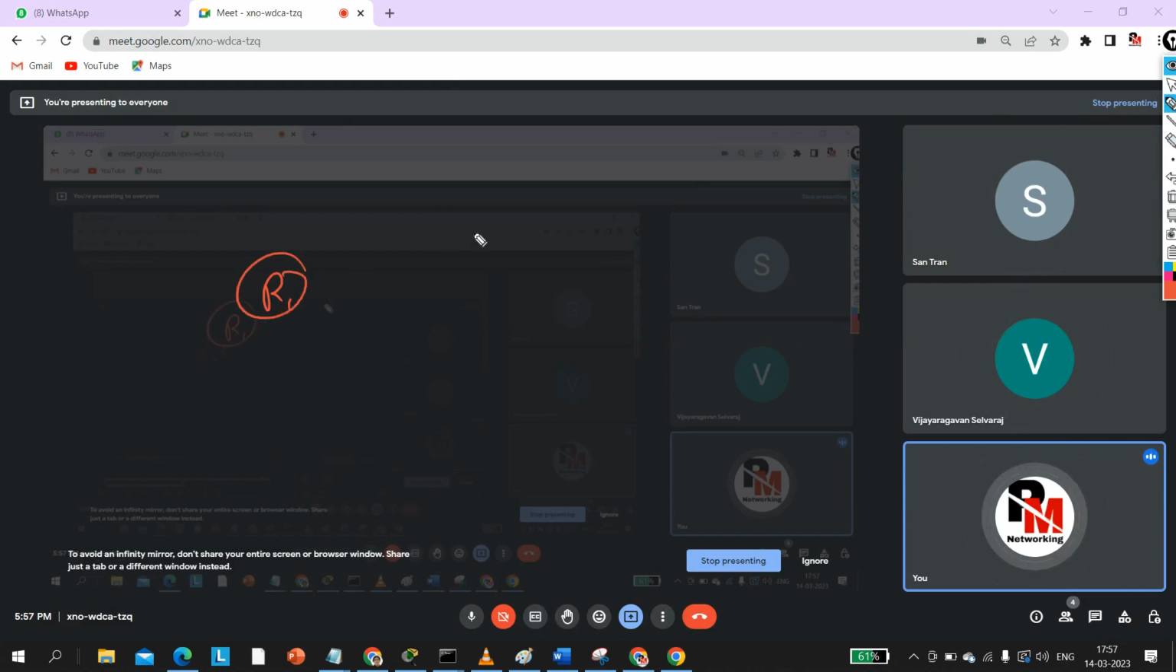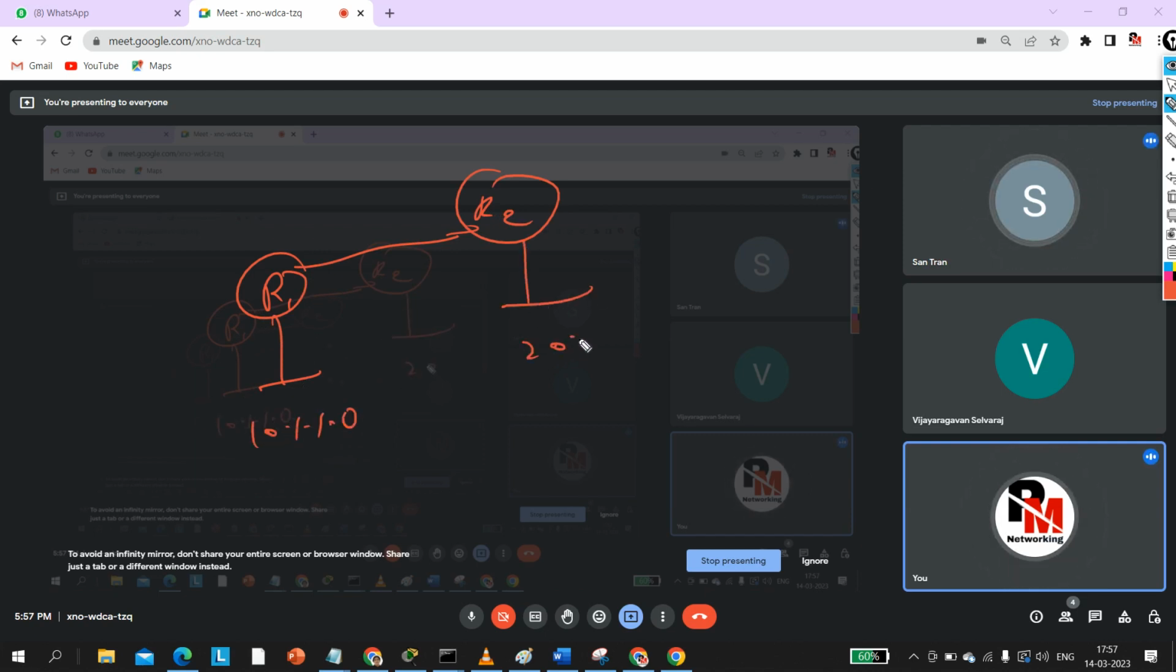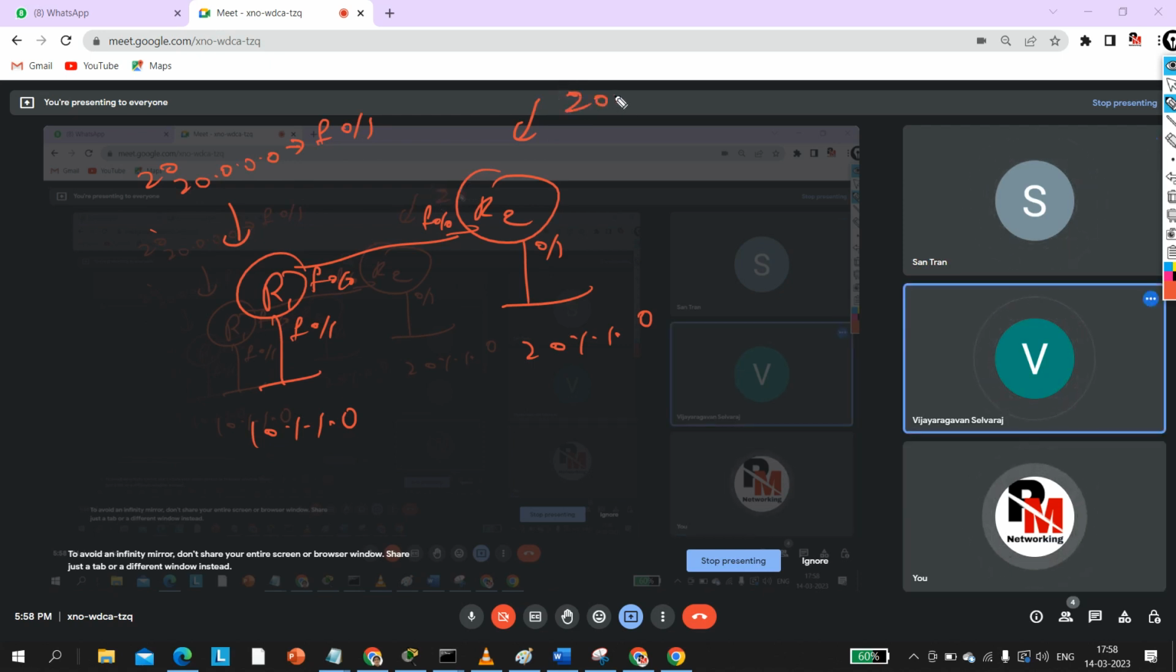Suppose I have a topology like this, R1, R2. Here I have one network 10.1.1.0. Here I have a network 20.1.1.0. This one is F0/0, this one is F0/1, this one is also F0/0, this one is F0/1. Here you have configured that the 20.0.0.0 network is reachable via the F0/1 interface.